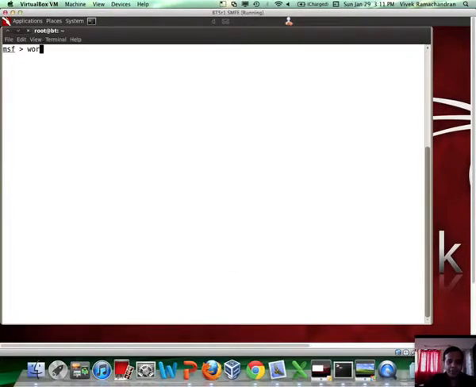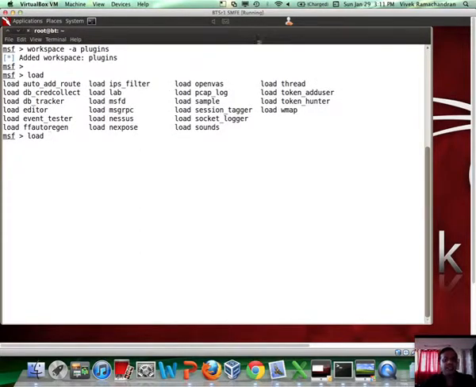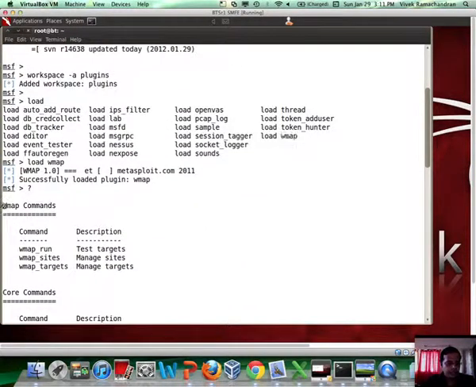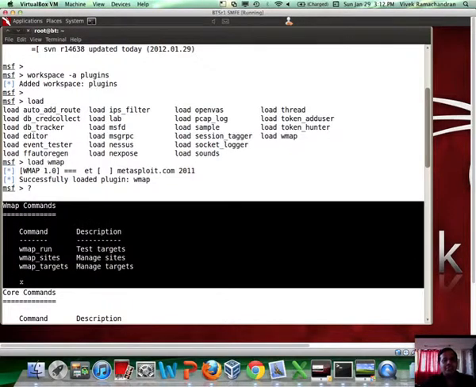So I'm already here. Let me create a new workspace and probably just call it plugins. Right. So now I'm in the context of plugins. Now to load a plugin, use the load command, hit tab twice, and you would see a list of plugins available. The one we are interested in is WMAP. Right, so let me load WMAP, and there it is. It says successfully loaded. And now when I hit a question mark, what you would notice if you scroll on top is that we have three shiny new commands from WMAP. One is run, sites, and targets.